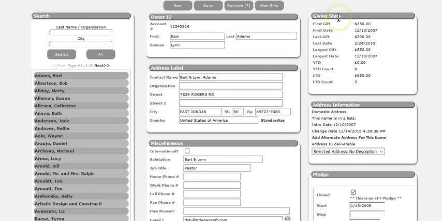To the right, we have the Giving Stats section. This shows a giving overview for this donor. The stats at the home office are calculated overnight, so gifts posted today may not show up in the stats until tomorrow.